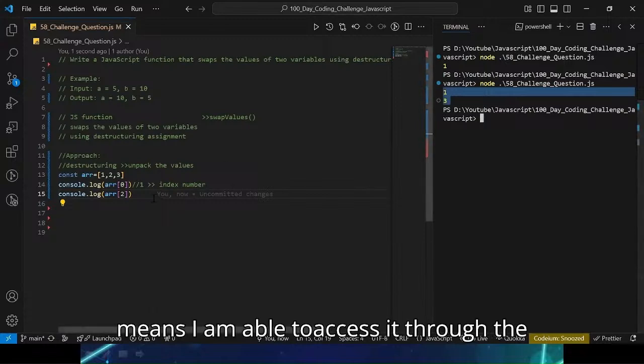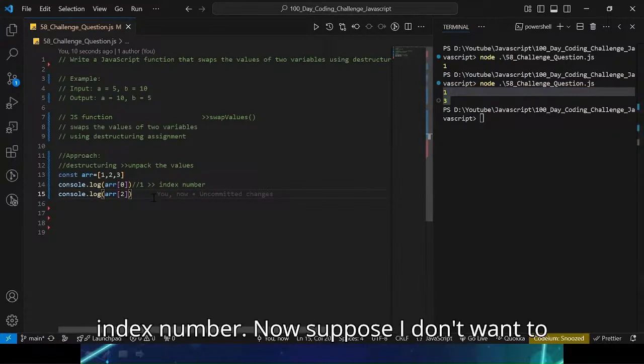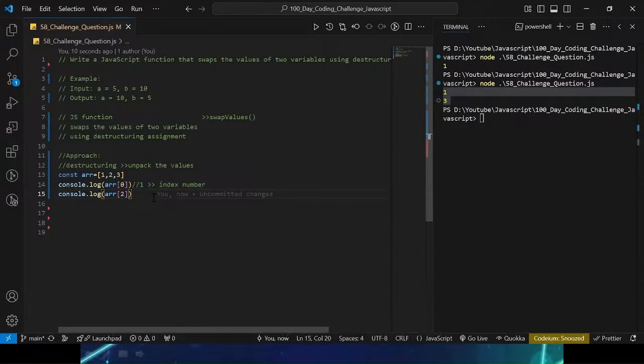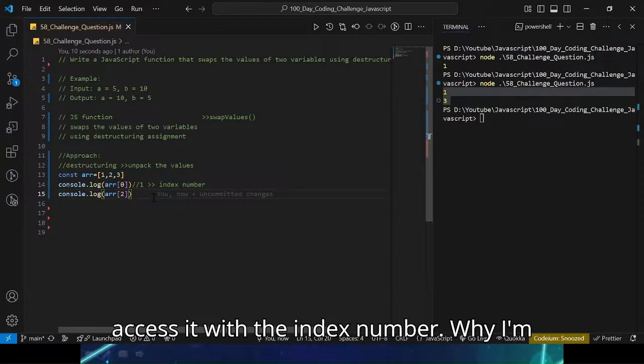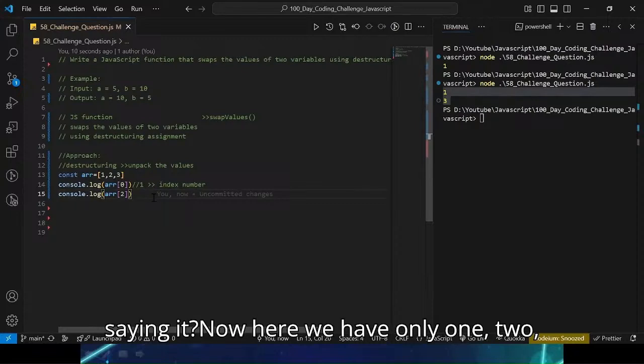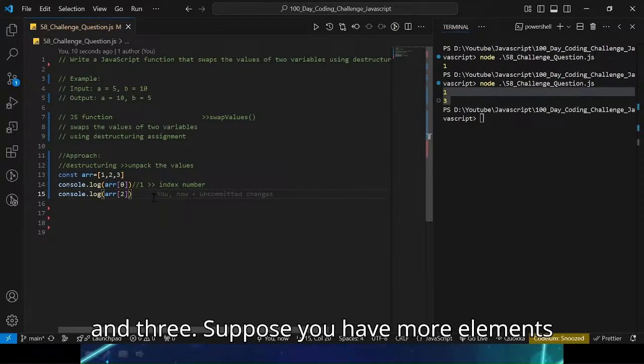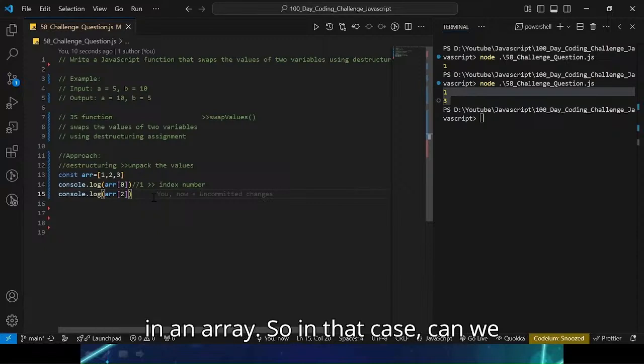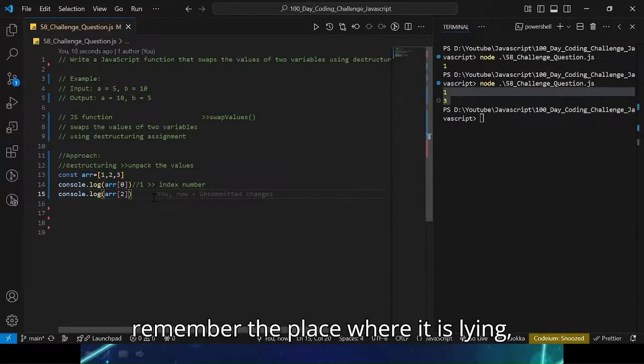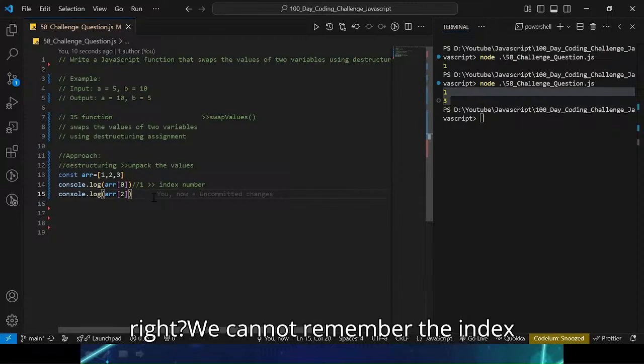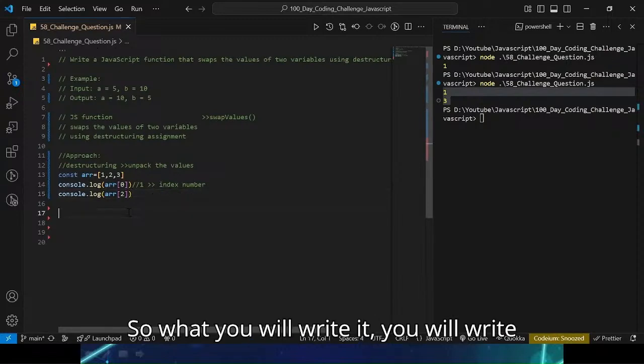So that means I am able to access it through the index number. Now suppose I don't want to access it with the index number. Why am I saying this? Here we have only 1, 2 and 3. Suppose you have more elements in an array. In that case, can we remember the place where each is lying? We cannot remember the index numbers, right? So what will you write?